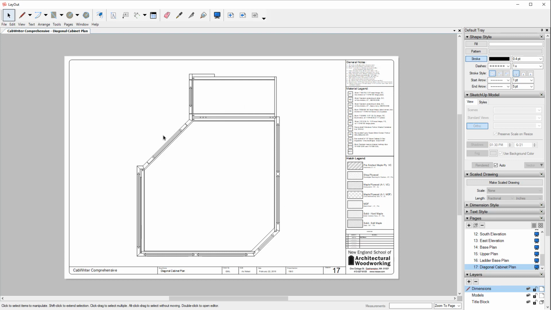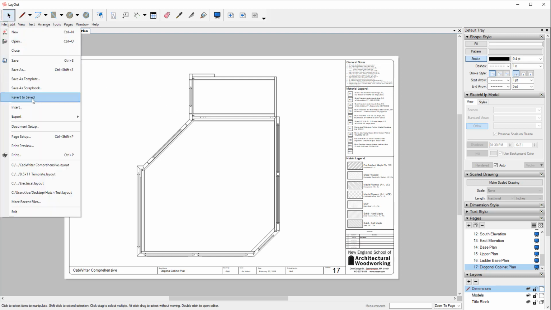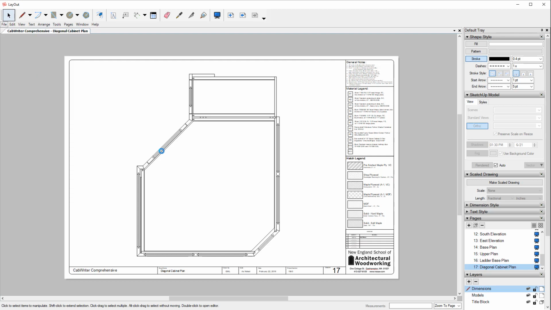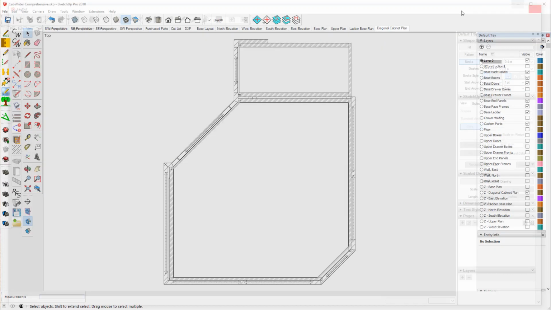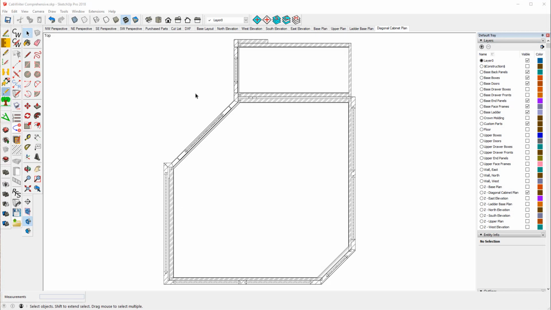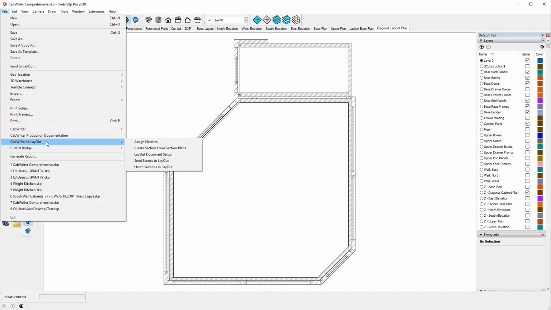So let's go pick the hatching up. Let's go back to CabWriter. I'm going to save this, and close it. Here I am back at CabWriter. So now what I can do, let's go to Layout and do the final step.